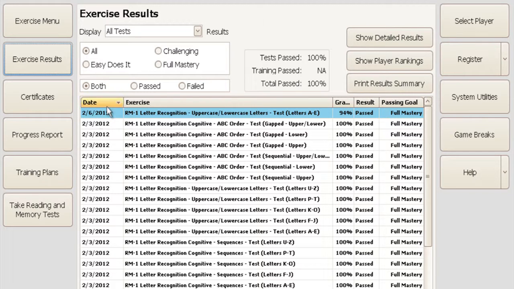This list includes the date each exercise was completed, the name of each specific exercise, and the grade percentage of each exercise. Also, you can see whether the exercise was passed or failed and what the passing goal is for that exercise. You can change the list of exercises in the menu by selecting what types of results to display.